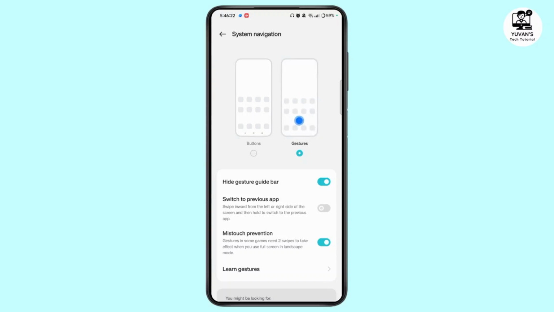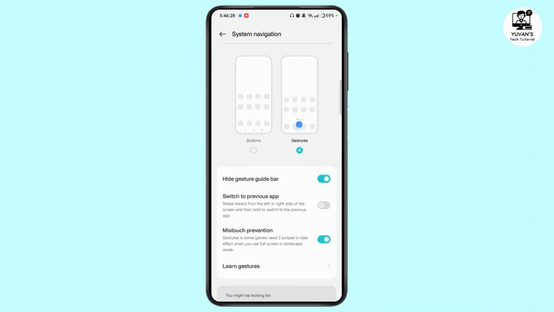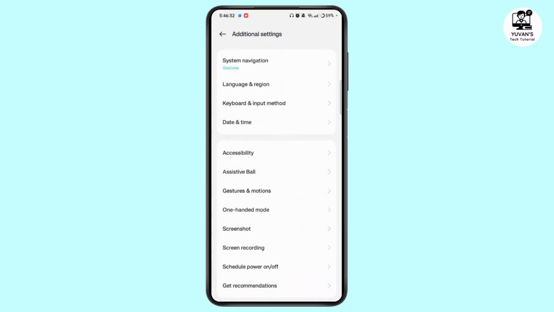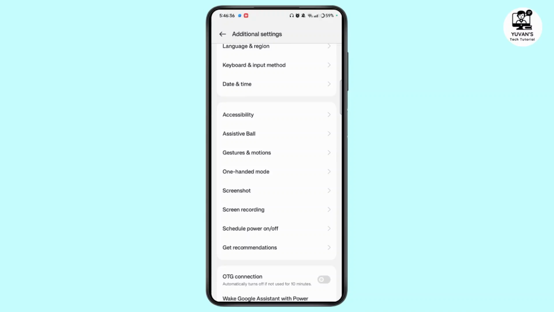Now let's try using the swipe gestures. You can simply swipe from the left. And as you can see, we have gone back from that page. You can even use the back button for button navigation.